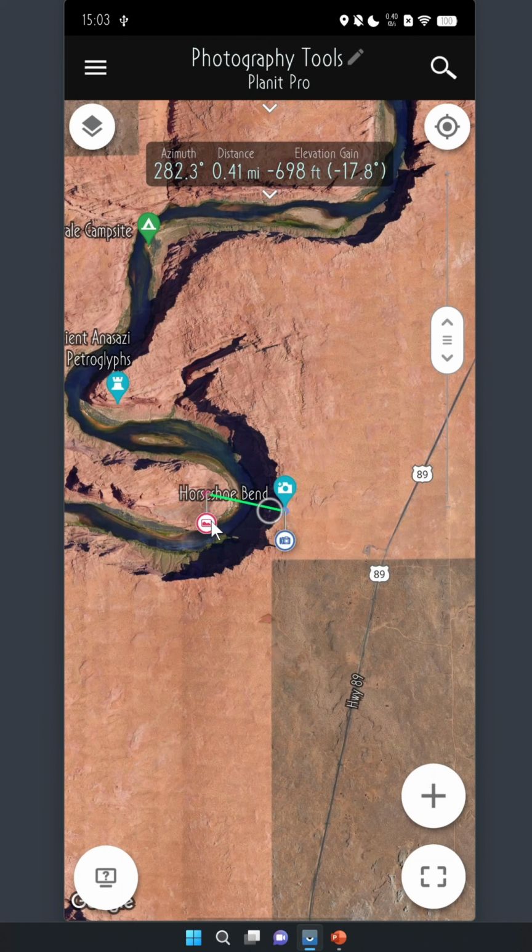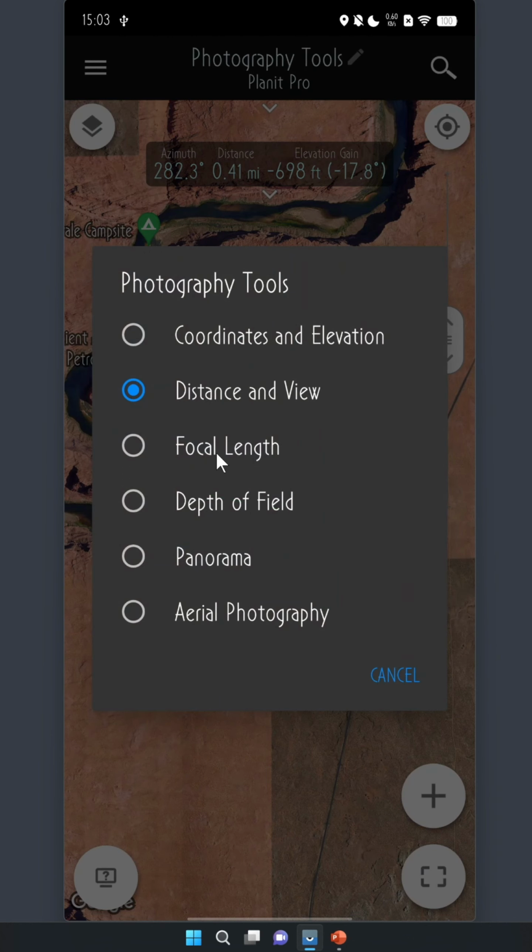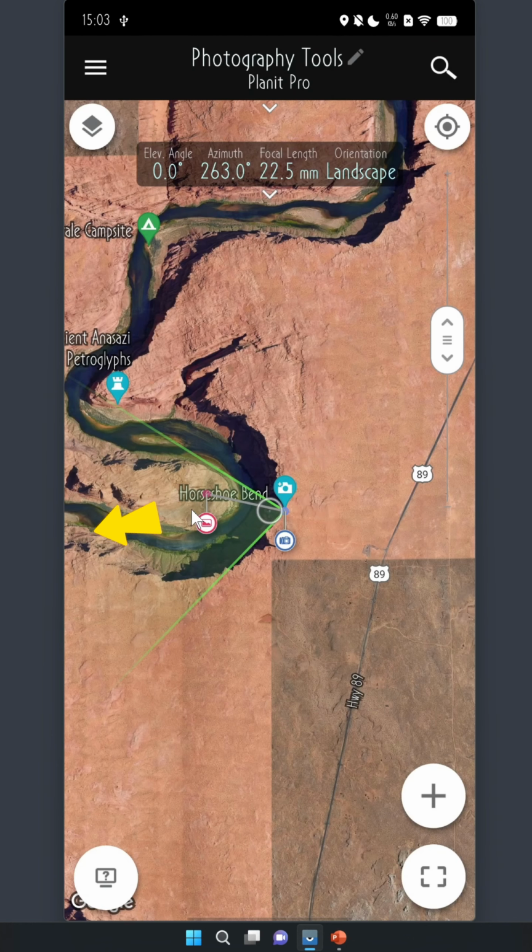The azimuth here in the distance and view tool is the direction of the scene location relative to the camera location. But the azimuth in the focal length tool is the direction of the center of the green fan relative to the camera location, or you can think of it as your camera direction. So in other words, the reason they're different is that you're not necessarily pointing your camera directly at the scene pin. The camera direction and the scene may very well be in two different directions or azimuths.